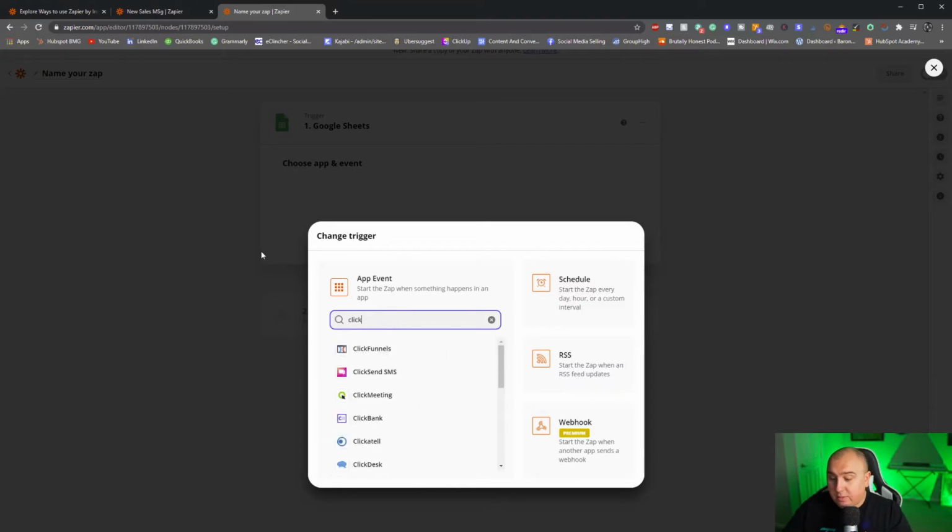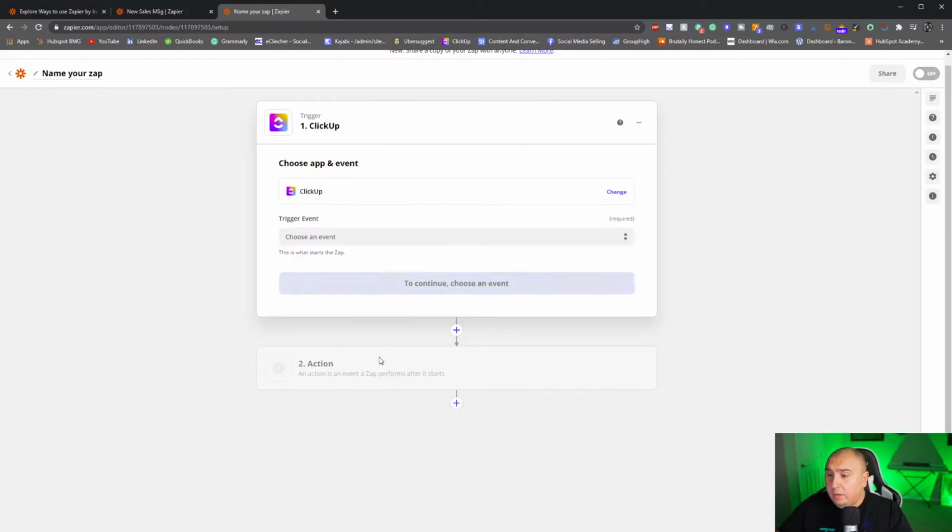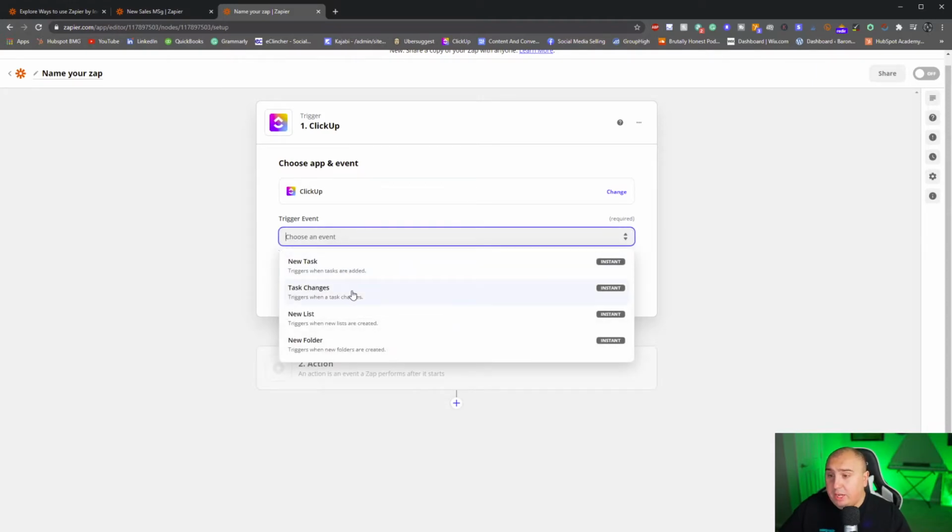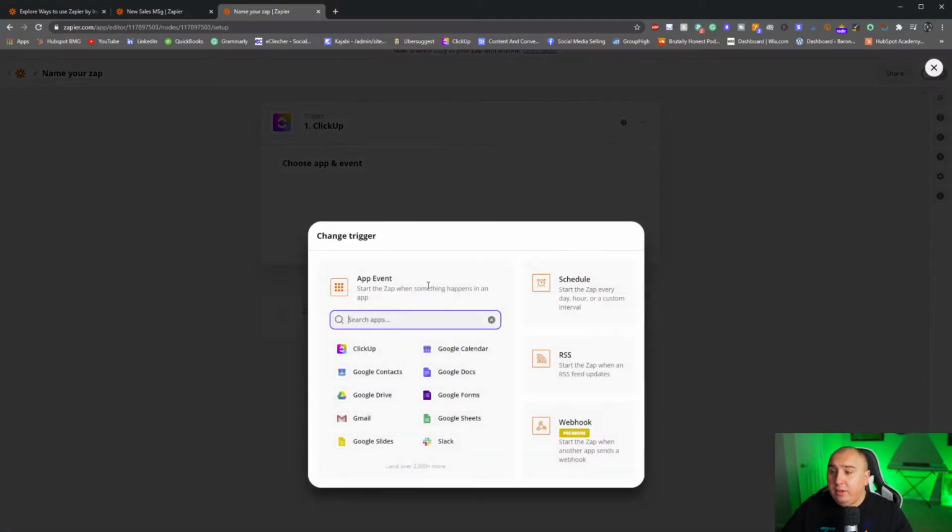If I want to use ClickUp, right? It's ClickUp. I mean, it's going to be the same thing, right? New task, task changes, new list, new folder. I mean, it says instant on there, so it's checking it all the time, right? Multiple times a day this is happening. And then, I mean, that's it.